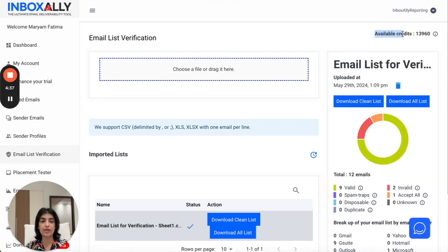All right, and a little bit about the available credits. The number of credits depends on the plan that you have with us. So different plans will provide you different numbers of credits. And as I said, it's one-to-one, so one credit equals one email verification. Unused credits do not roll over to the next month.